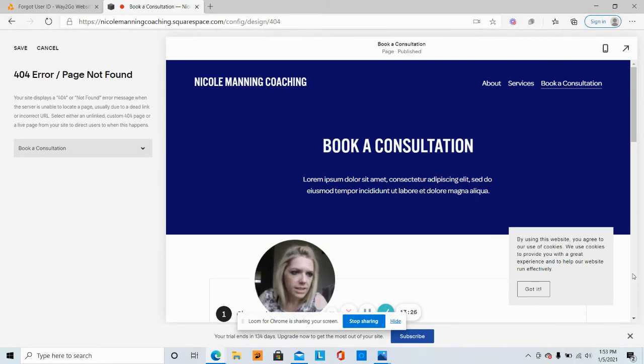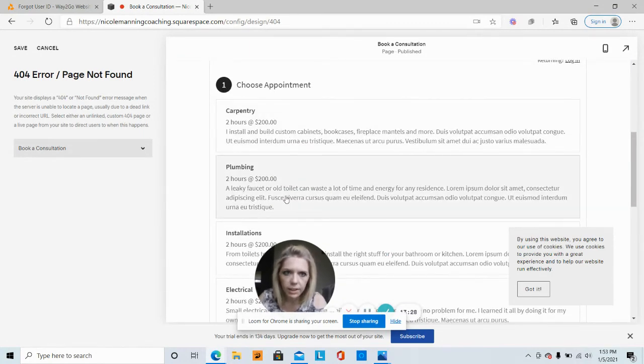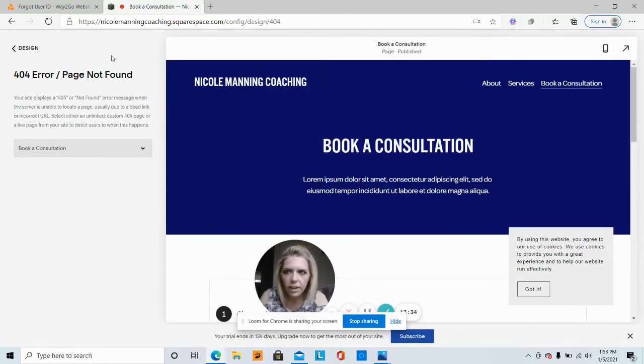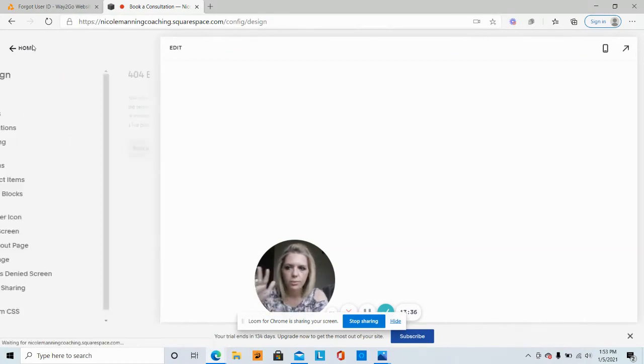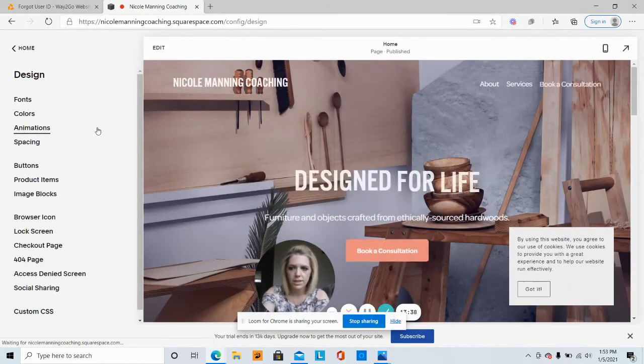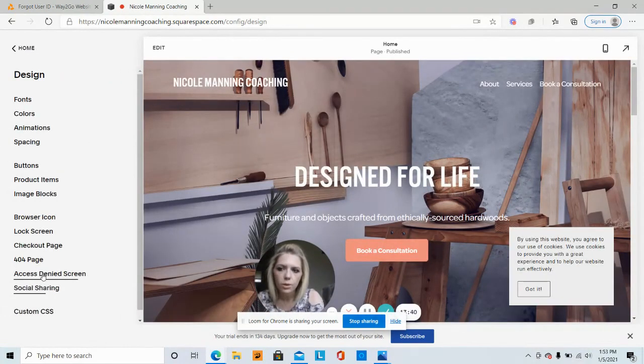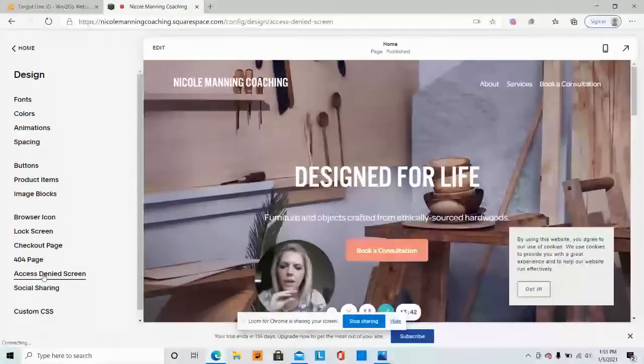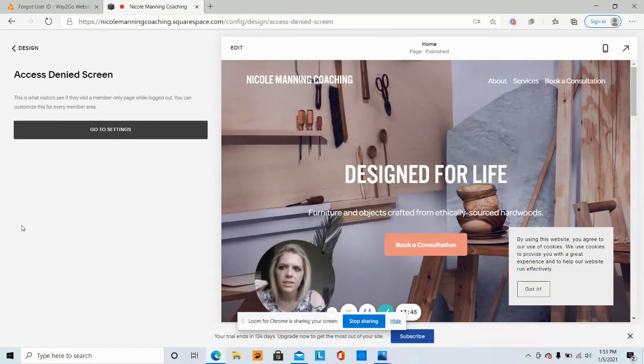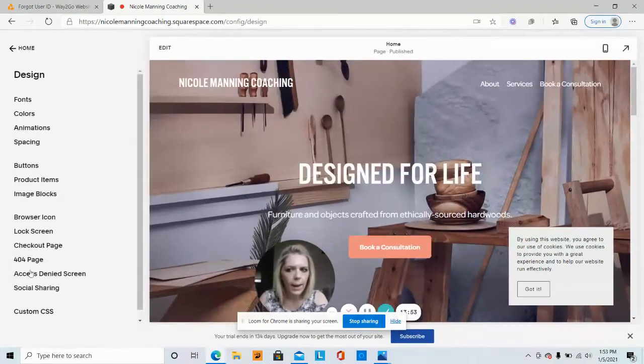So let's go down here. Let's save that, but we're going to have to edit that for sure. The choice there is to book a consultation. Totally get on there and check that out. Okay. Then we have access denied. So this is what visitors see if they visit a member only page while logged out. You can customize this for every member area. Okay. Right now, we're not going to worry about that.